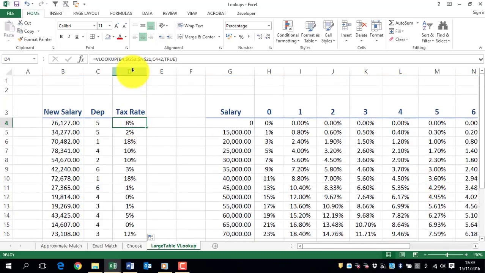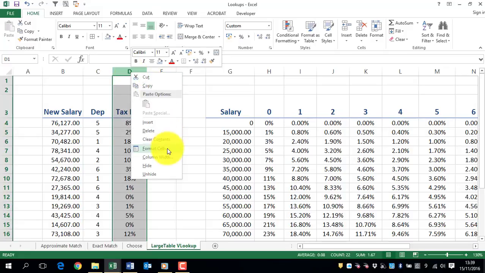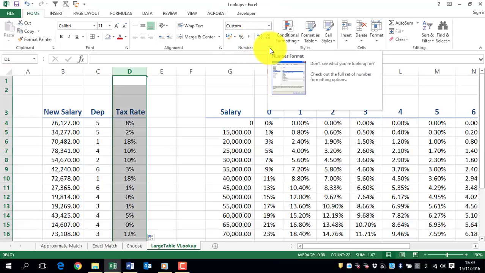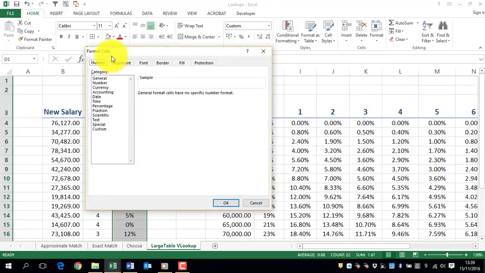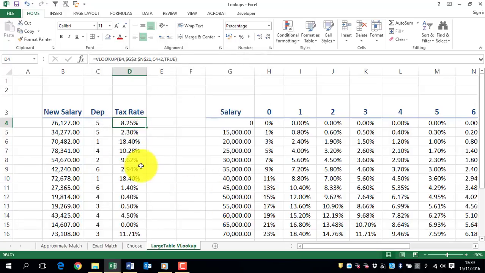We can actually change our column here to give us decimals so that they match the same as our reference table. You can either right click, go to Format Cells, or in your number box on your Home tab, you can click on the little arrow to update your number format. This is a percentage format, and we're going to change decimal places to 2 so that the dependent rate matches that of the reference table.